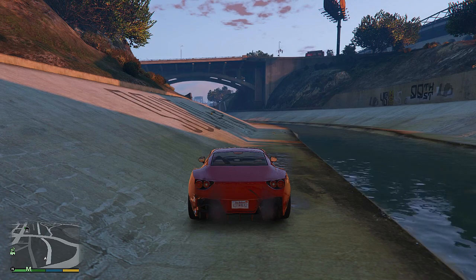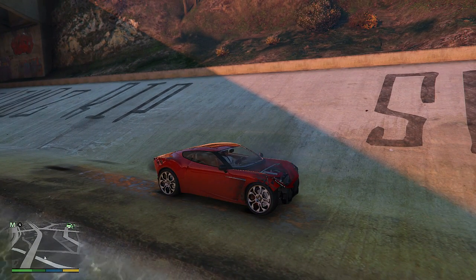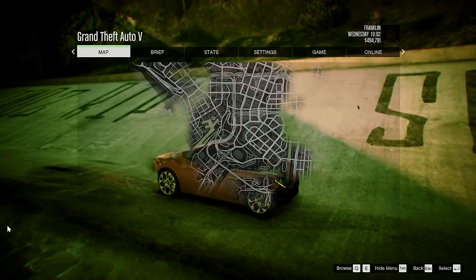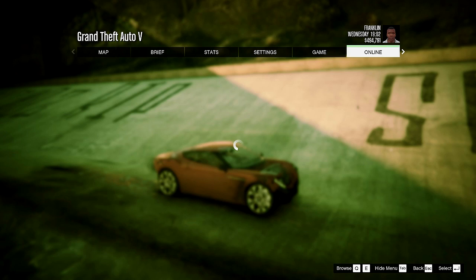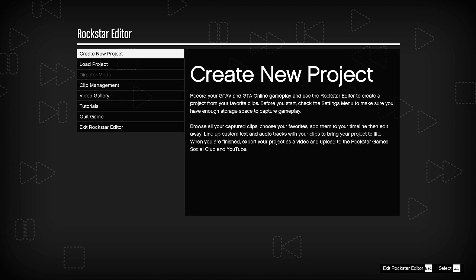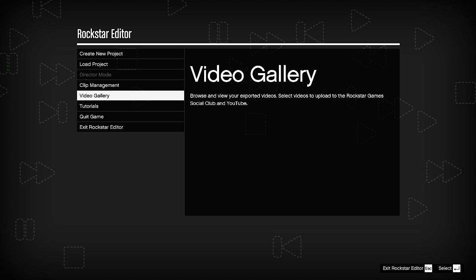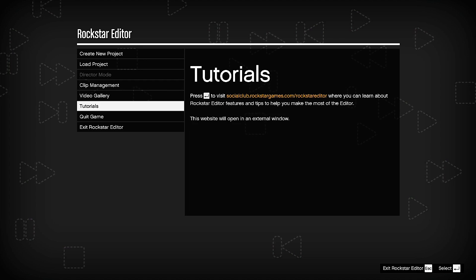So let's move on to the fun part now, which is the actual video editor where you can change camera angles. You do this by pressing escape on your keyboard, going all the way right to the Rockstar Editor, and pressing enter. This is the screen that you're gonna see once you open the Rockstar Editor. As you can see, you have a bunch of options.